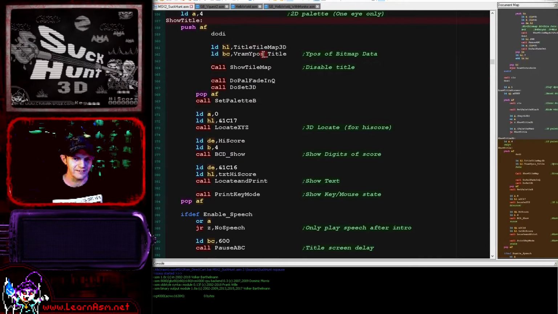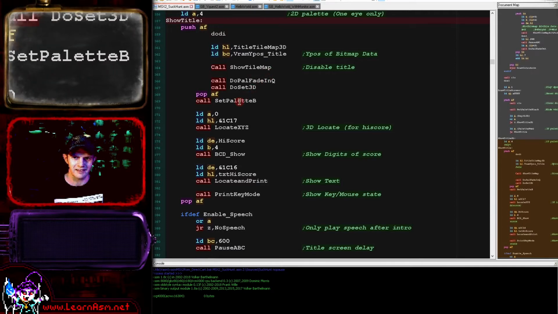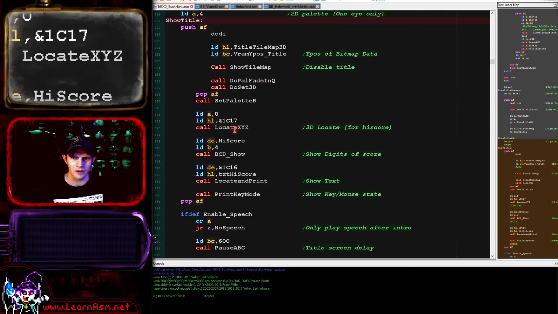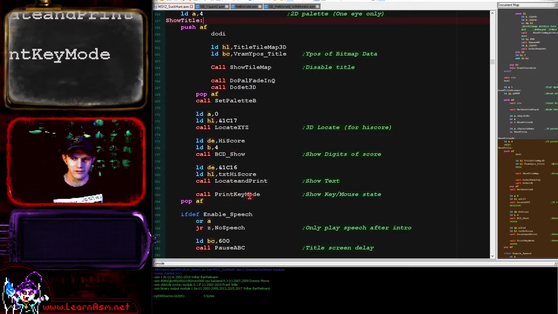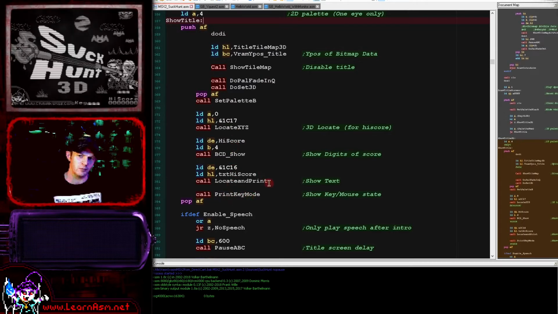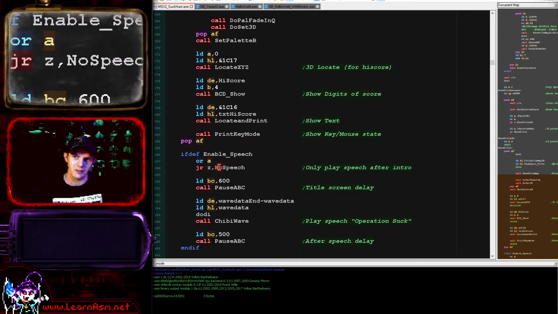Now this is the code that handles the title screen. First we're showing the title screen here, and then we're setting the correct palette. We're then showing the high score here, and we are also showing the key mode. Now there's various ways we can control this game: keyboard, mouse, joystick, and so we're showing the currently selected one there. If we're playing the speech, then we're going to do that here.